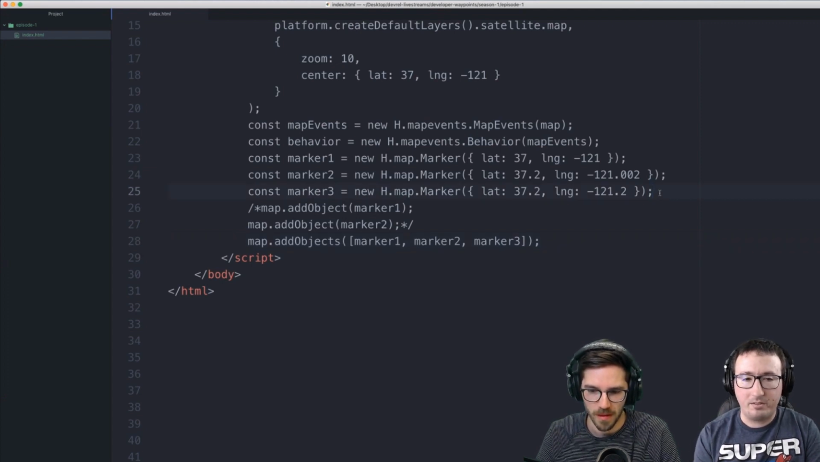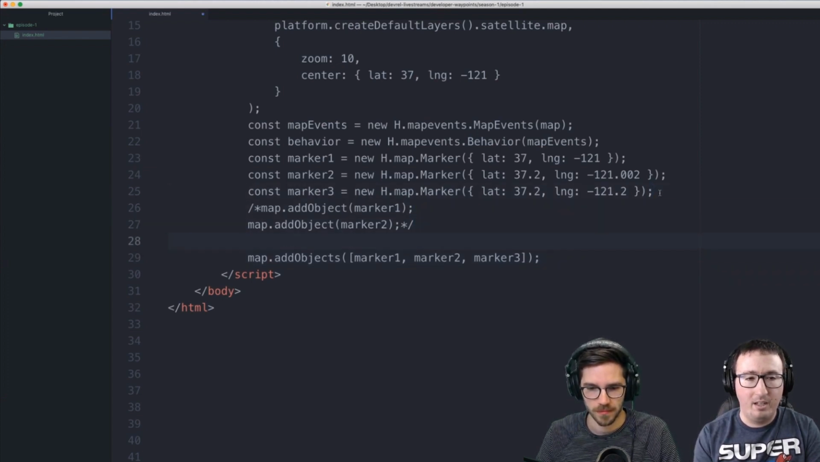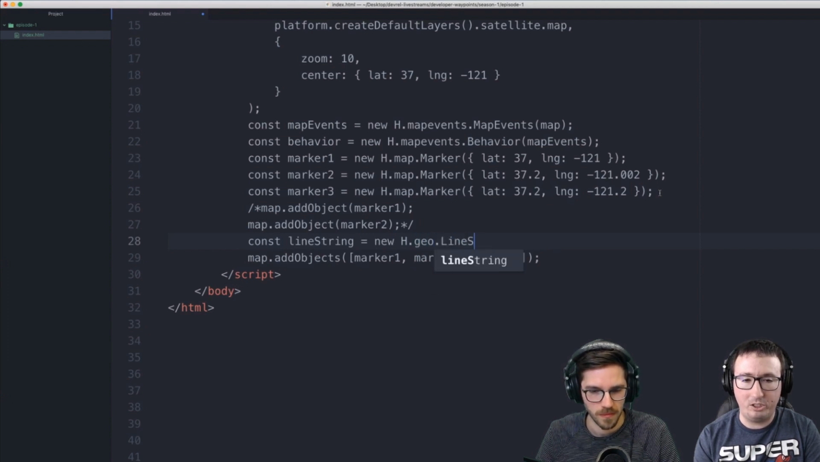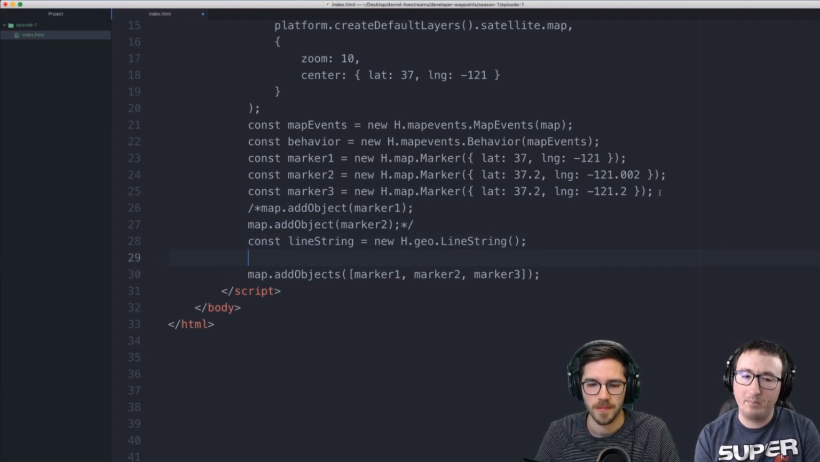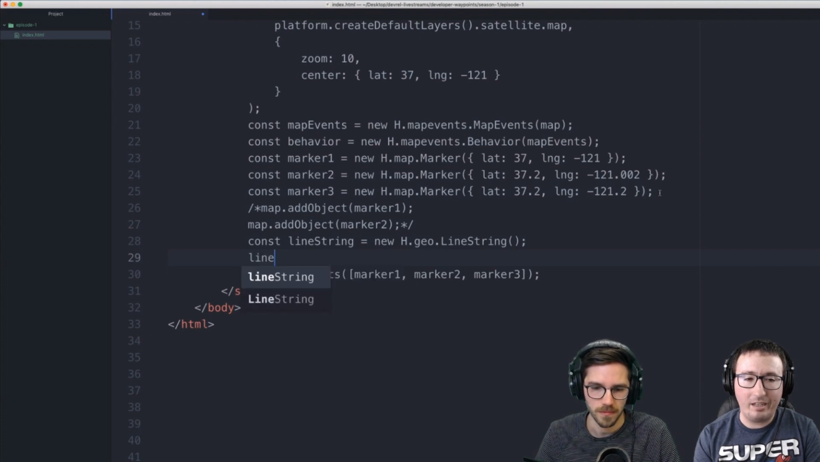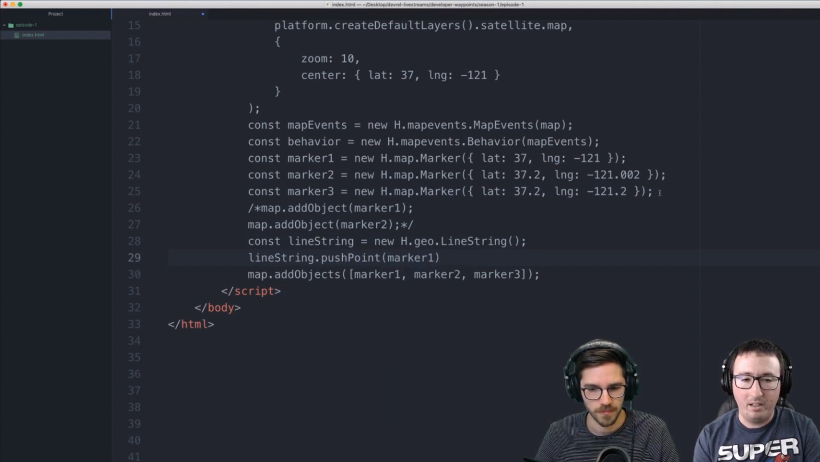So what I could do, I'll actually do it below here. I'll just say constant lineString equals new H.geo.LineString, and I want to add points to that line string. So I can say something like lineString.pushPoint, and let's go ahead and say marker1.getPosition.